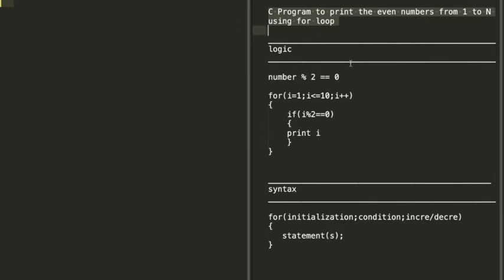Let us see the logic for this. If your number is said to be an even number, it should be divisible by 2. That means you should get a remainder of 0. You know the purpose of the modulus operator: it returns the remainder. So if you get the remainder as 0, then that number is said to be an even number. Example, I am taking 2. 2 modulus 2: if 2 is divided by 2, you will get the remainder as 0, right? So that is going to be an even number.